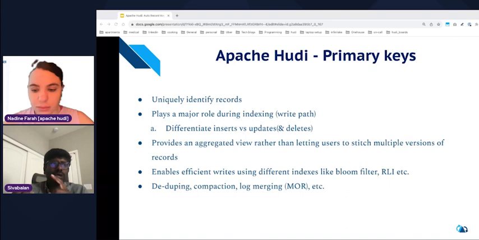For example, you could have Bloom filter indexes. You could have a record level index, which we recently released in 14.0. These are bound to improve indexing, and from an end user standpoint, write latencies could see an uptick of, let's say, 40-50% improvement depending on the workloads. So all these are feasible if you have something like primary keys configured in your table.